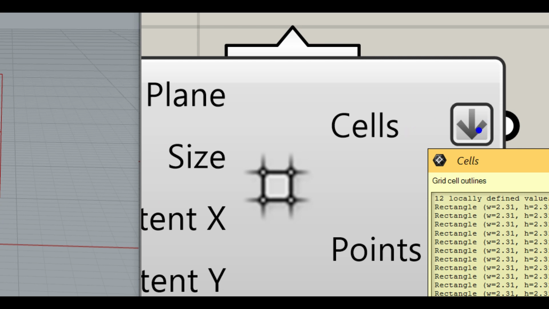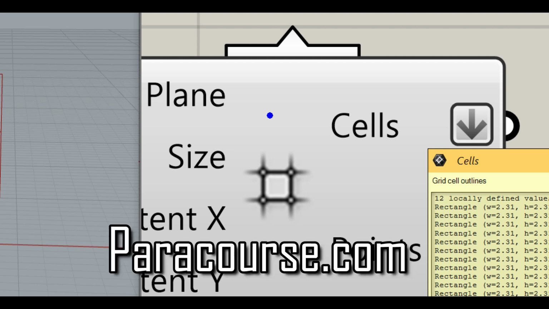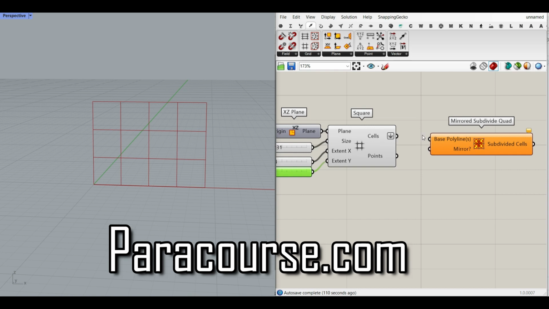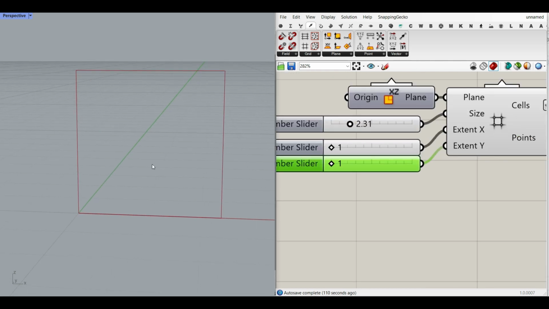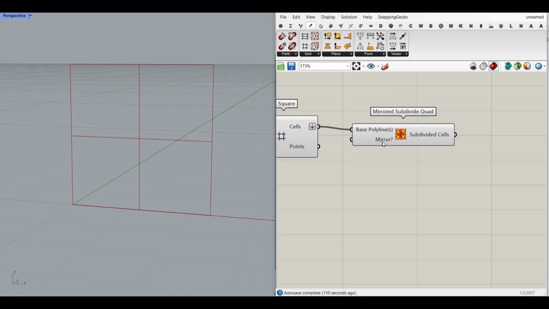If you don't know about flatten or graft, you can watch this tutorial up here. Or for those who want to know advanced data management, they can enroll in our course. In our Power Course, we have a complete data management section. Okay, let's get this back to 1 and 1 and take a look at how this is going to happen.